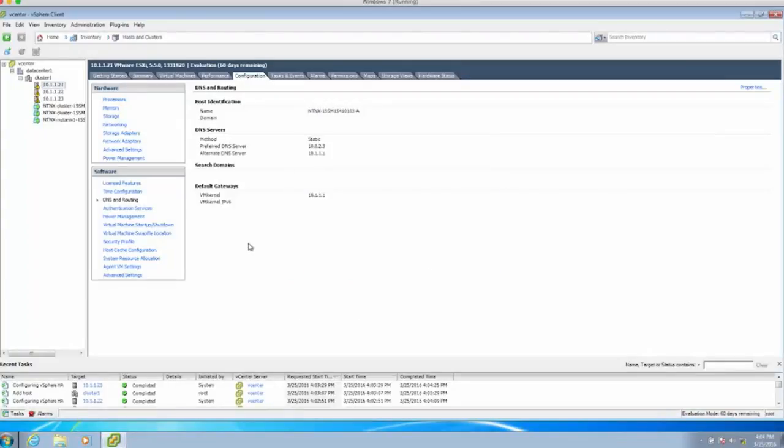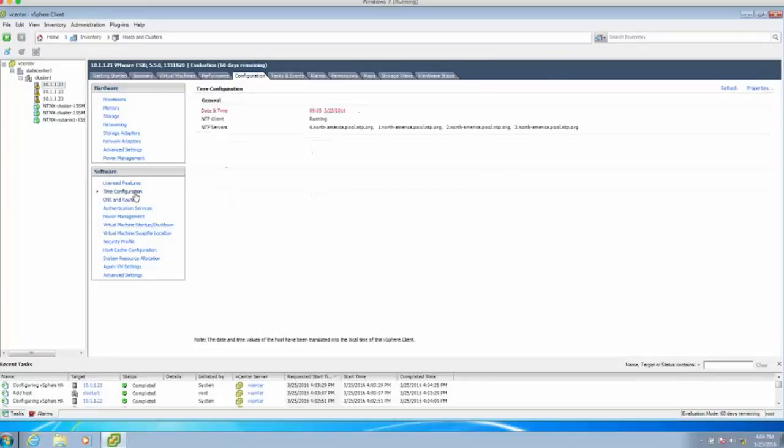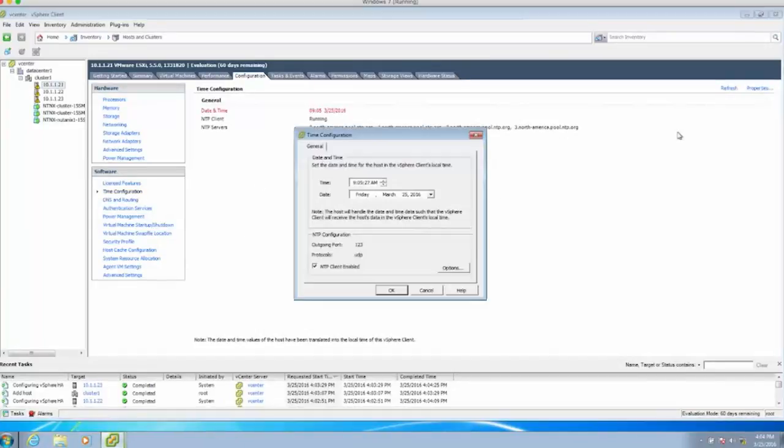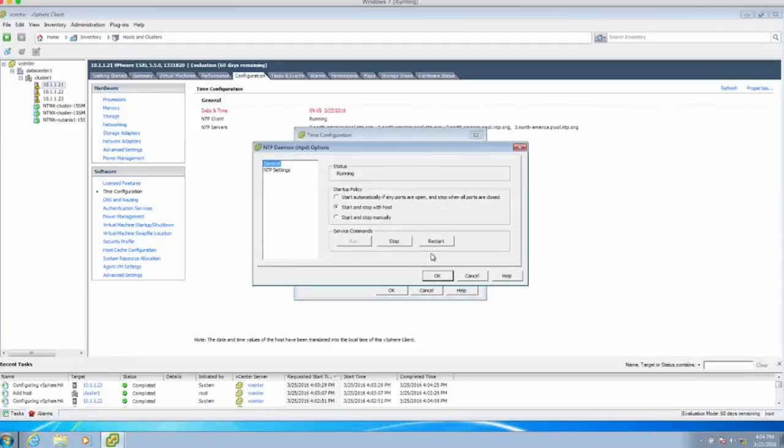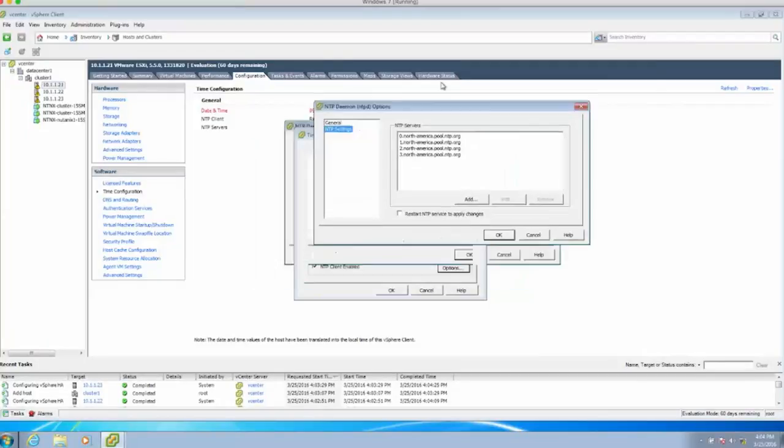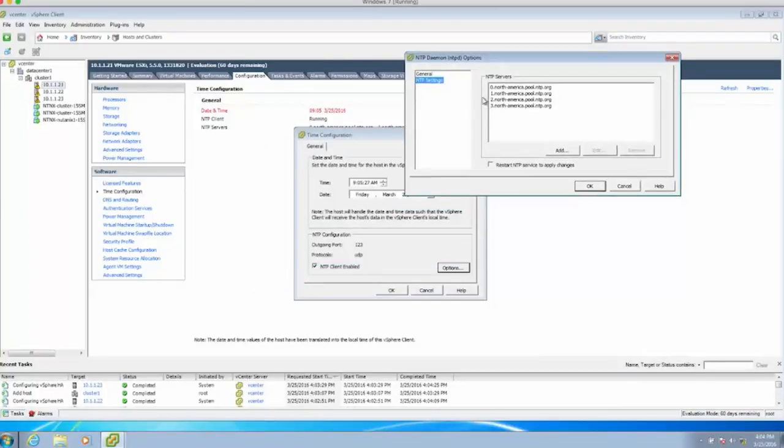Next, we're going to configure the NTP servers for ESX. Click on the time configuration, and click on properties. Click on the options tab over to NTP settings, and then make sure that we enter the correct NTP servers for your environment.